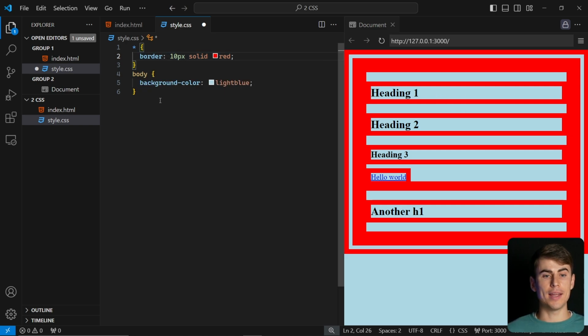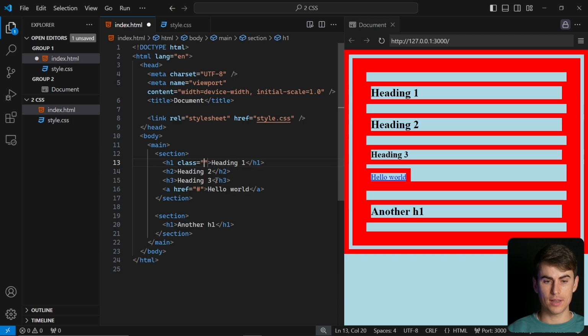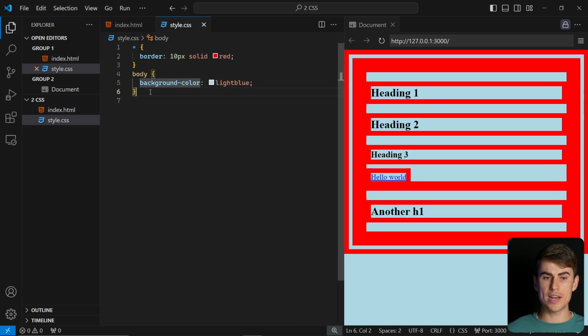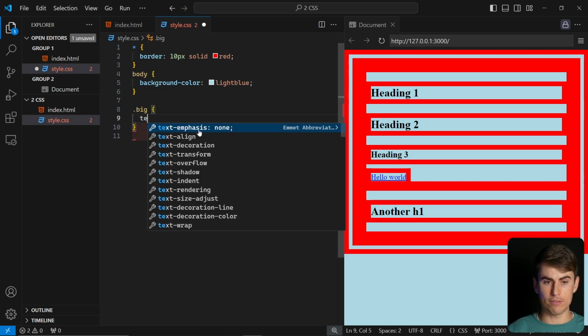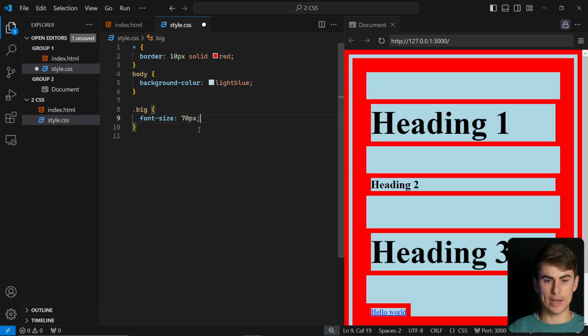okay? But we can also use what is called classes. So imagine we can add to this H1 a class name big, okay? And also we can add it to this H3 right here, okay? Now, when I go here, if I select that class with a dot, we can select the class and we name it big, the same as with our HTML. I can make a font size of 70 pixels, okay? I'm going to comment this one moment because I don't need it.